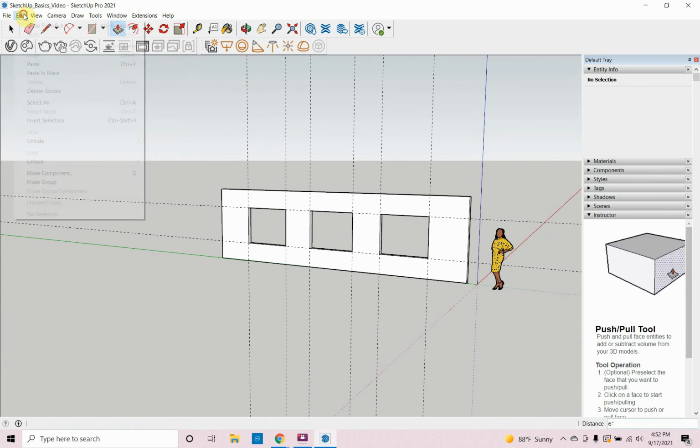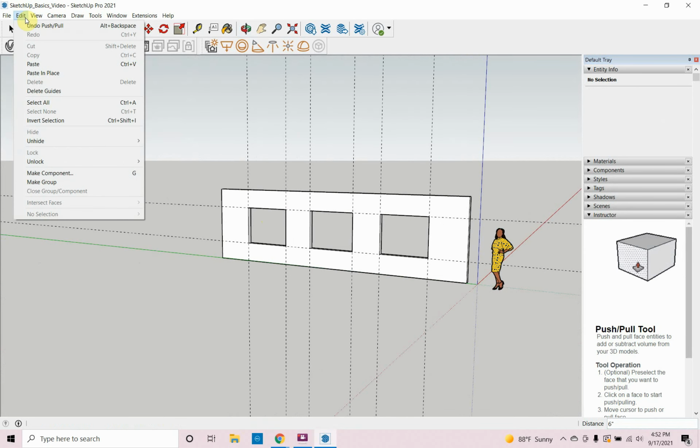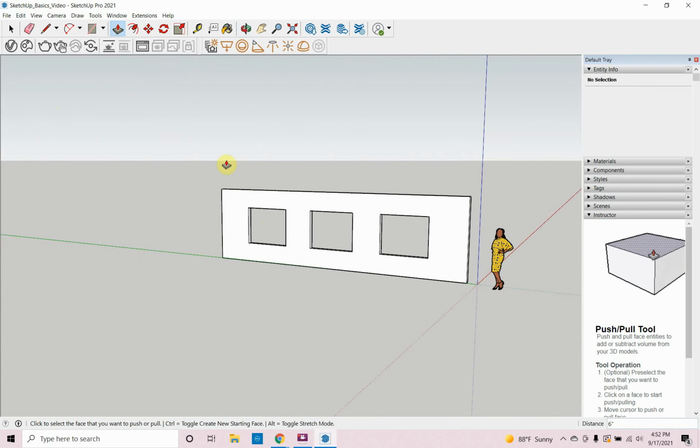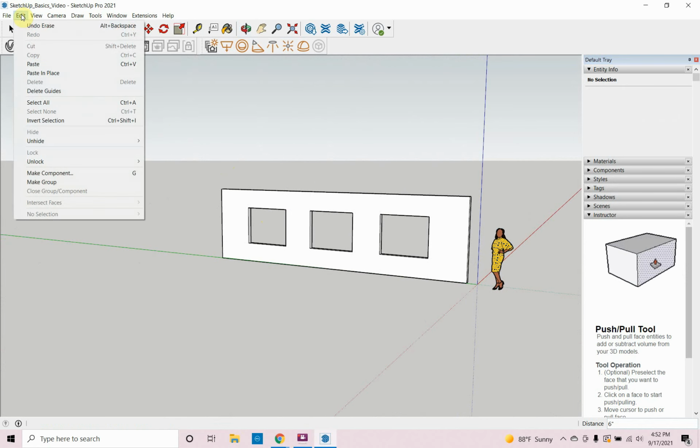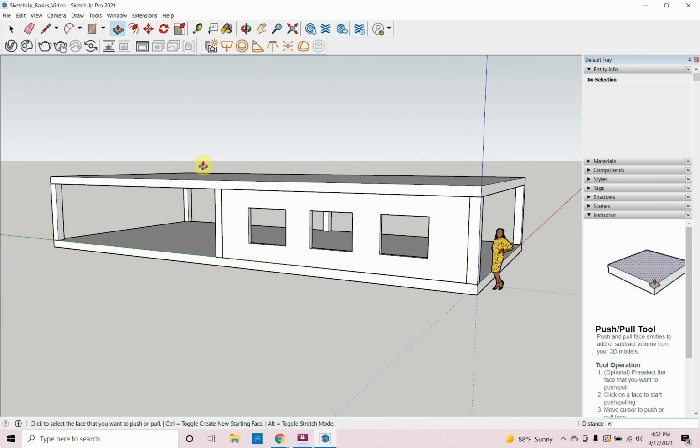Okay, I'm going to go up to Main Menu, Edit, and I'm going to choose Delete Guides, get rid of my guides. I want to unhide all my objects. So Main Menu, Edit, Unhide, and I'm going to choose All.